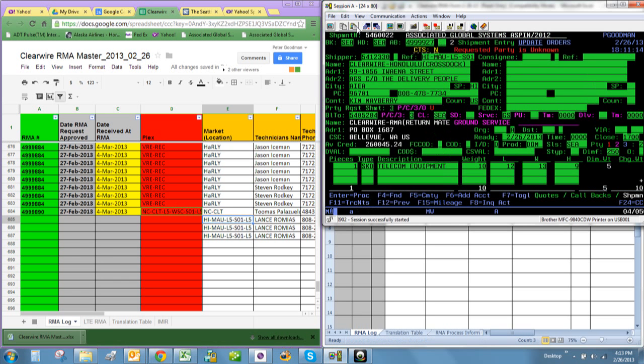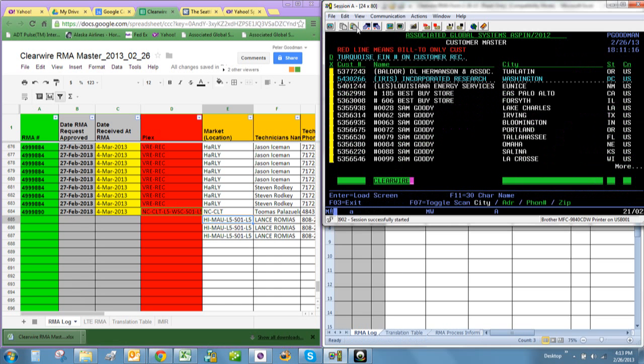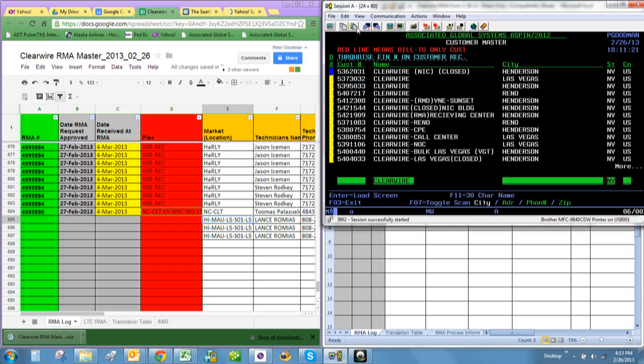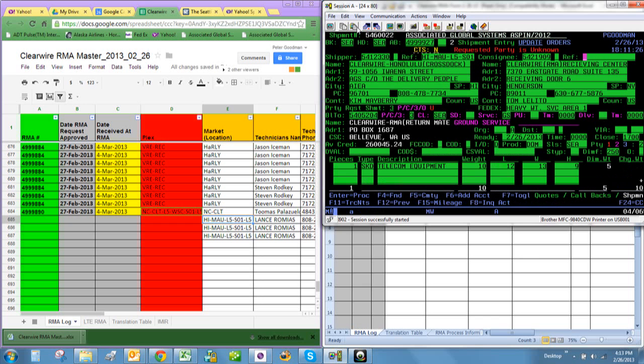Paste that in there. It's always coming back to Clearwire, Nevada, which is the RMA receiving center. And you always put the bucket of where it's going to be returned back to, which is VRE receiving. Again, you want to date it for one date in the future, for tomorrow. And you want to change the pertinent pieces and weight. Three pieces. And you can guess on the weight as it'll be weighed and dimmed prior.